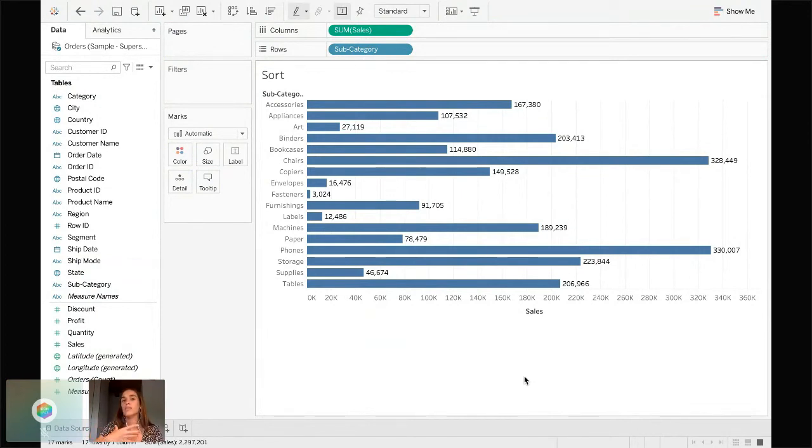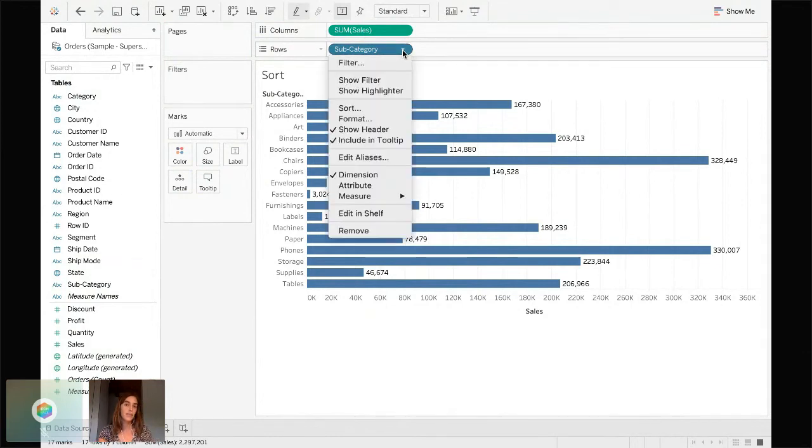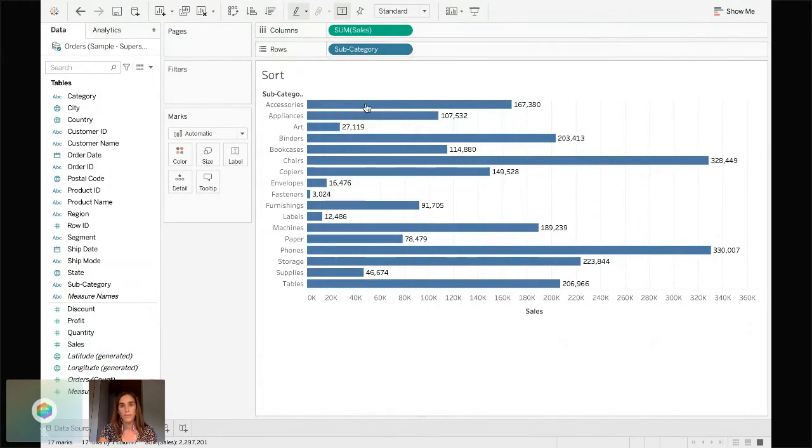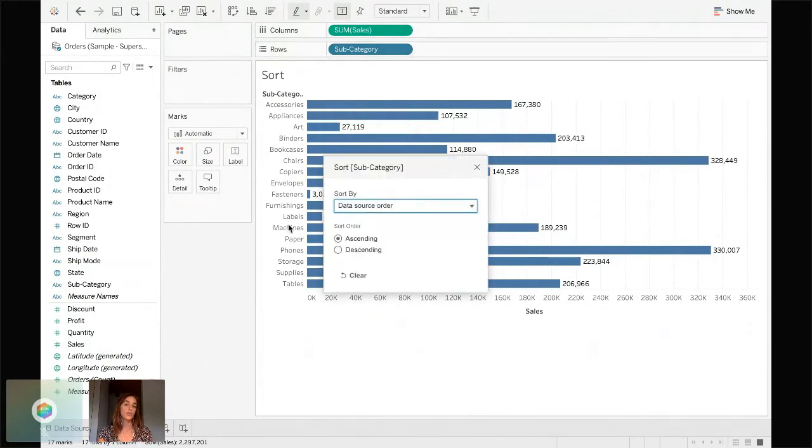And to make it more visible, here's where sorting comes into play. If we want to sort our data, at the moment it's sorted by alphabetical value. We're going to go to subcategory, and in this little arrow, we're going to press sort. And this little window should be popping up. At the moment, it's ordering by data source, but for this purpose we don't want it to be by data source. We want it to be by field.